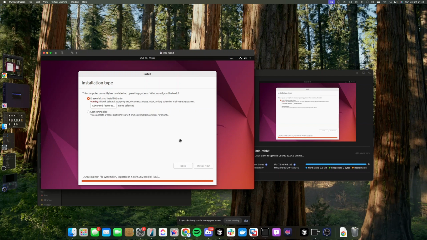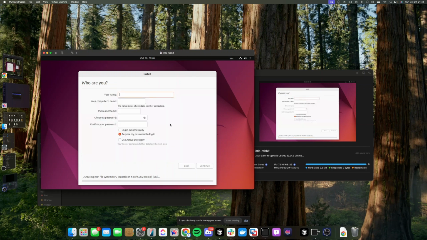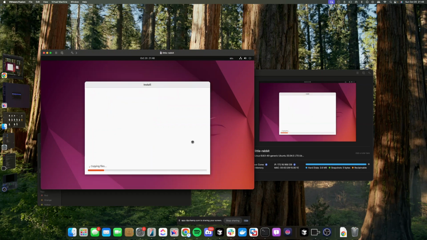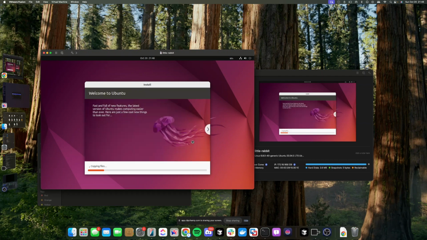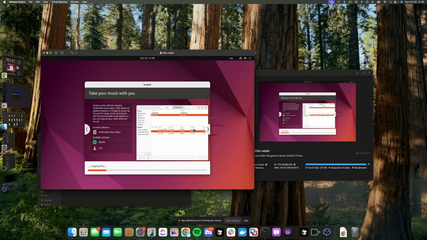So this is just going to finish installing Ubuntu on the VM. Right now I'm in Lagos. Then my name, and let's pick a password. Alright, let's keep going. Awesome.